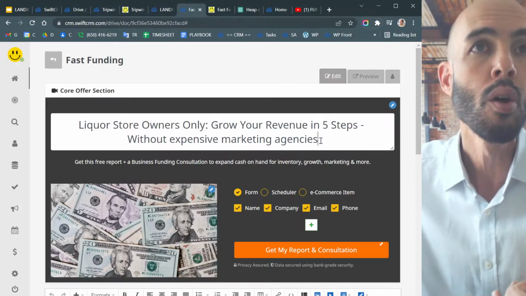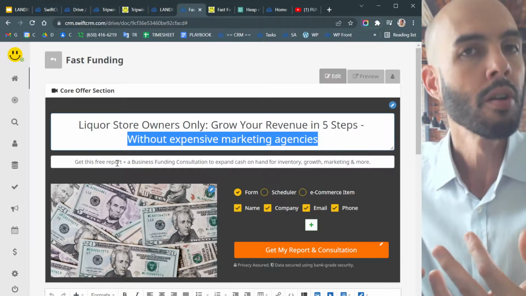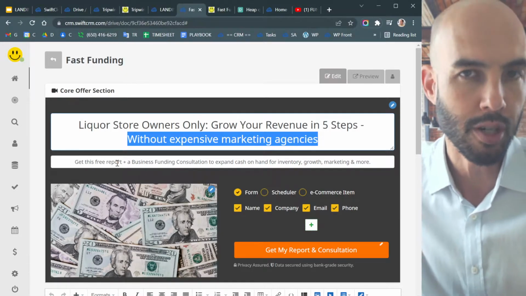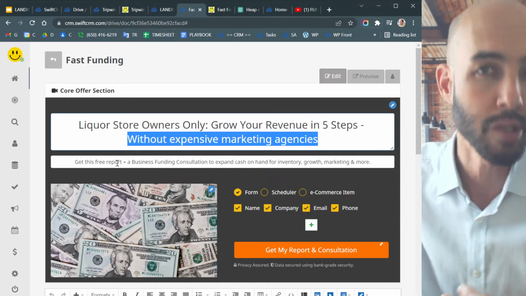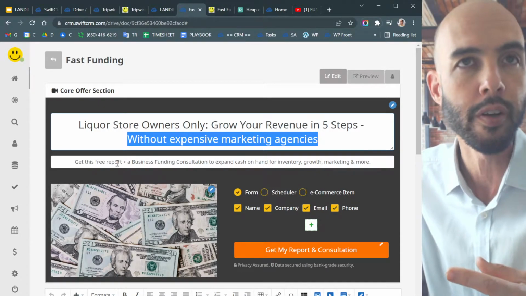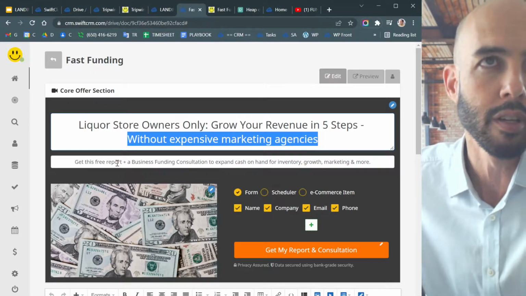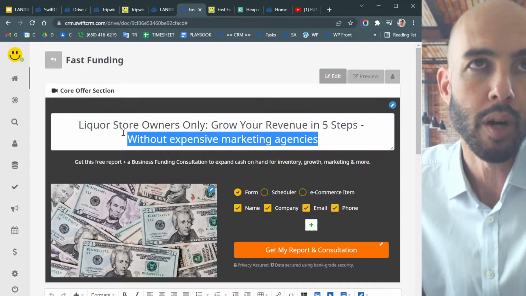outcome Y? Without either their most common reservation, or the biggest preconception they have about getting this. If you can address the most common one, that's a good recipe, or their worst fear, right? So whatever their worst fear is. In this case, for liquor store owners only, grow your revenue in 5 steps without expensive marketing agencies.